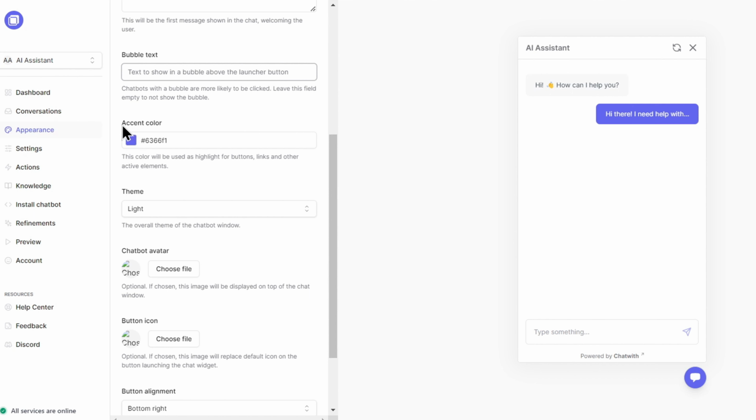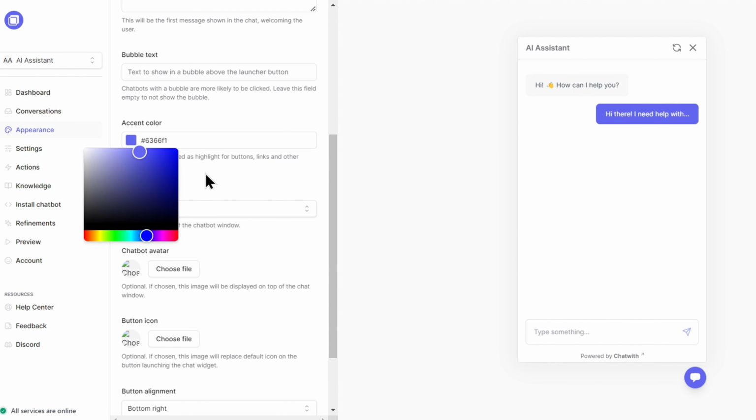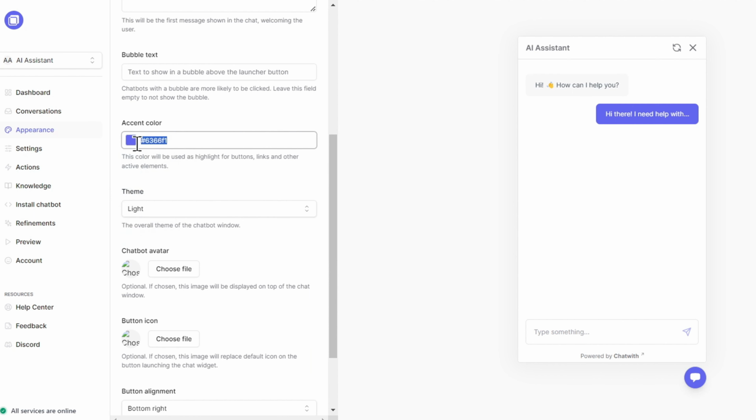The fifth option you can change is the accent color. This is the color that will be used as a highlight for buttons, links, and other active elements in your chatbot. You can choose any color you want for the accent color, either by using the color picker or by entering the hex code for the color.